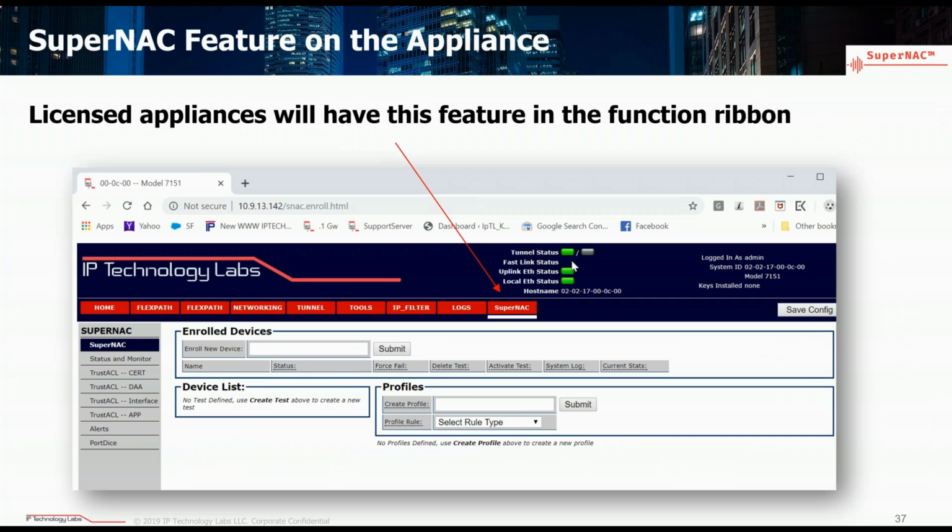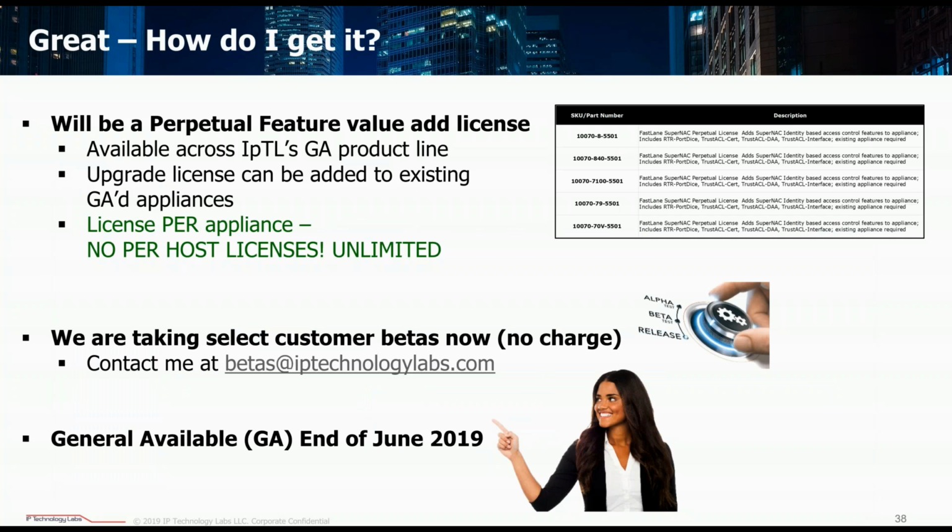How is this going to show up? Well, it's a licensed feature, and it'll show up in the top ribbon bar of a licensed appliance, and from there you'll be able to enroll devices, manage alerts, and manage all of the features I just talked about. It will be a perpetual feature license across all of IPTL's product line. You can add this to existing products. We actually license it one per appliance. So there are no per host or per device licenses. They're unlimited. So if you've got 10 sites with 50 IP cameras across those 10 sites, well, you only need 10 licenses for each of the devices.